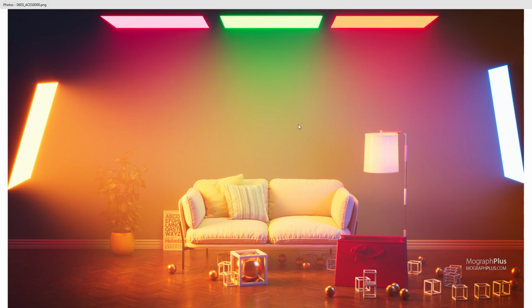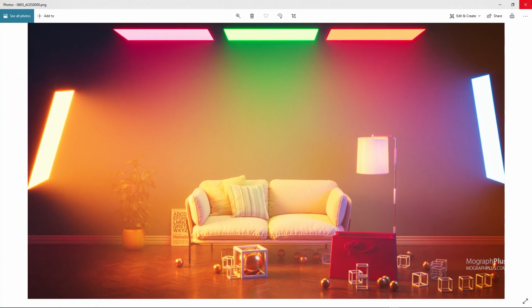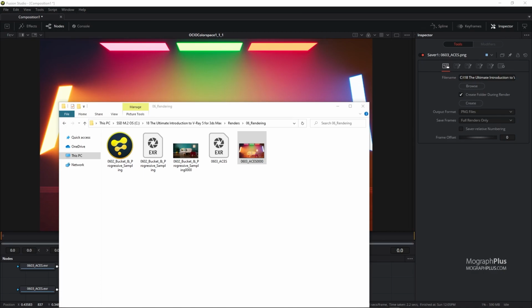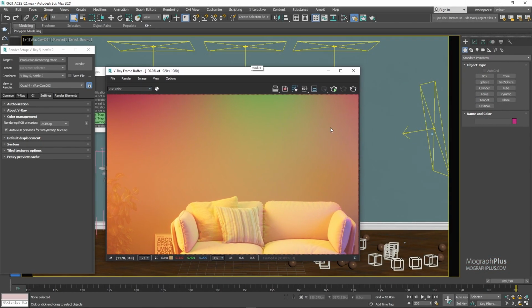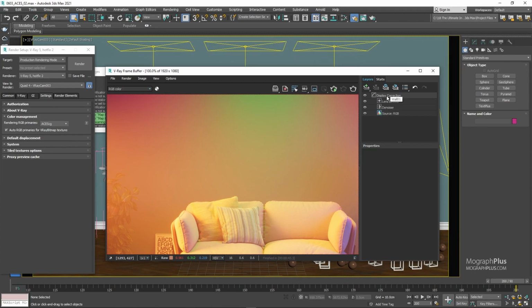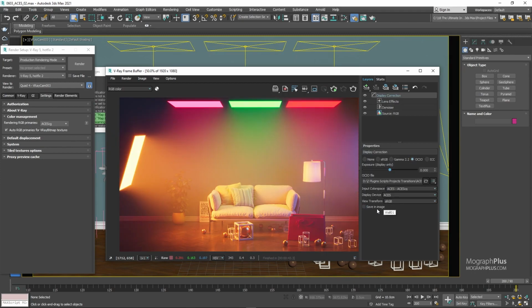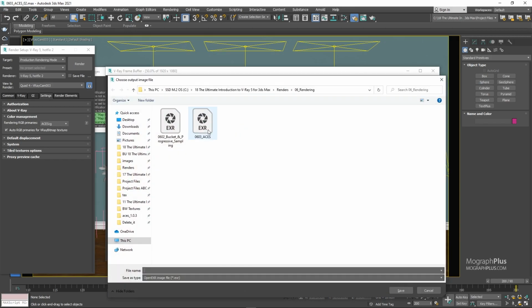Now, if I get back to 3ds Max, in the frame buffer and under OCIO settings, you have this checkbox called Save in Image. What it does, it saves out the view transform with the image, and you don't have to do that conversion in ACES. But again, because you want to be able to color correct in ACES as well, you should probably keep this option disabled. But if I enable it and save out the image, again, let's name this one 0603 underscore ACES underscore 2.